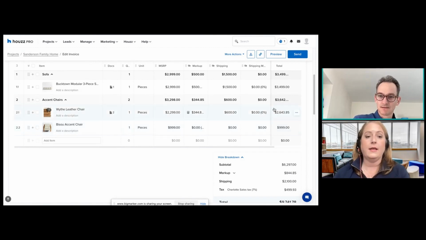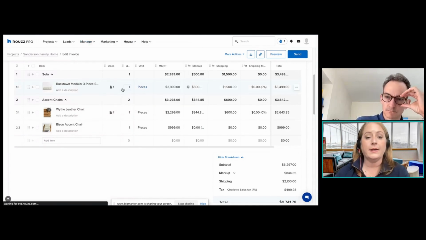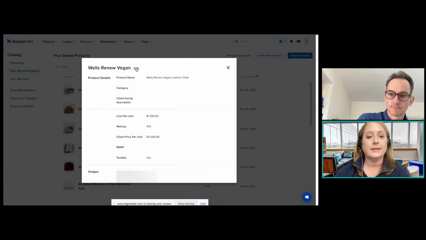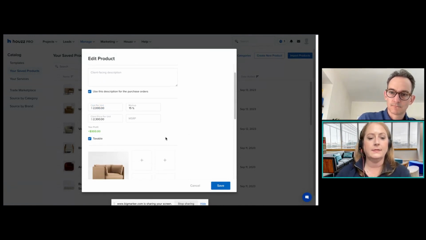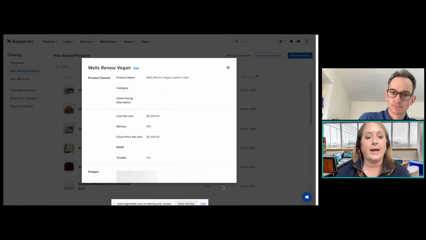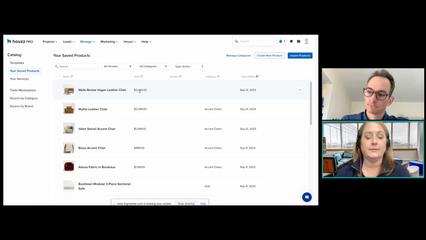Correct. And again, if you needed to make any edits to any items that you had clipped or in your products, you would just go to the Manage tab, Products. Because if you're saving it in a document, it will not save in your library. You would have to go to your product library, click on it, and select Edit. So we notice the price, say, went up to $2,000. We're going to leave the markup at 15% and go ahead and save it. And now moving forward, when we utilize the Wells Renew Begin Chair, that new price will populate.